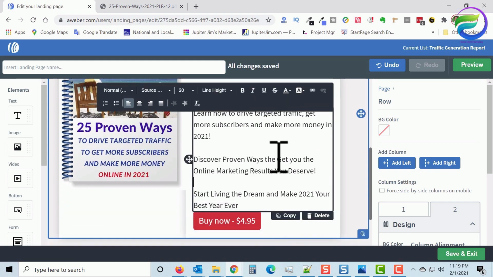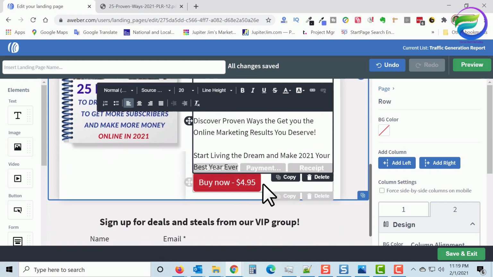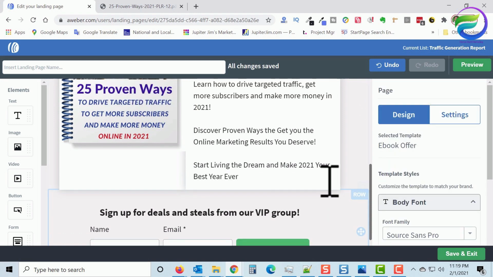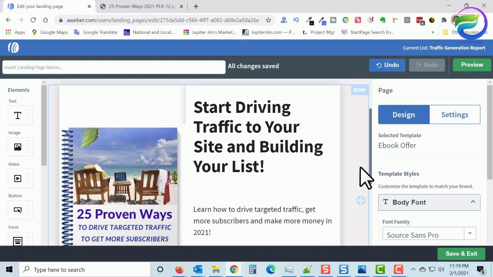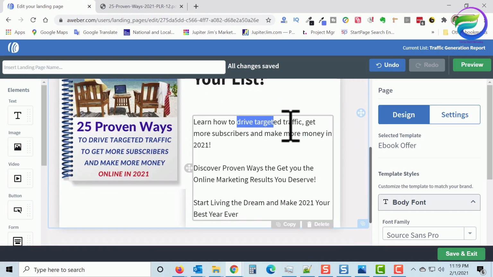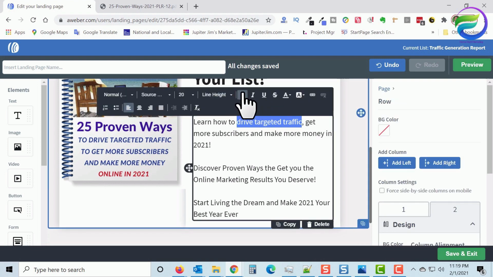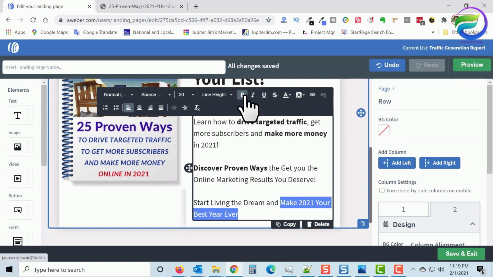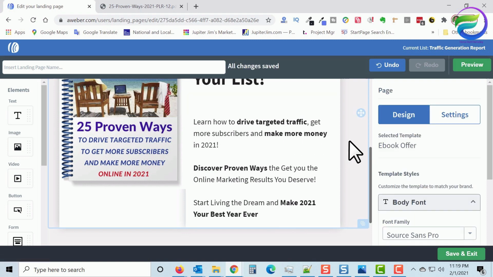Like I said, everything is automatically being saved. We're not charging a price, as I just said, so I'm going to click a little to the right of that and delete that button. And the button is gone. So we're looking good. You can highlight some things here. Drive targeted traffic. Click bold. Make more money. Bold. Discover proven ways. And make 2021 your best year ever. And then, like I said, click outside. That looks a little better.